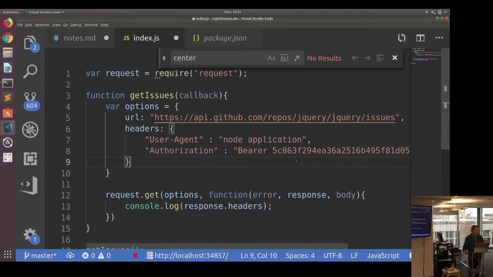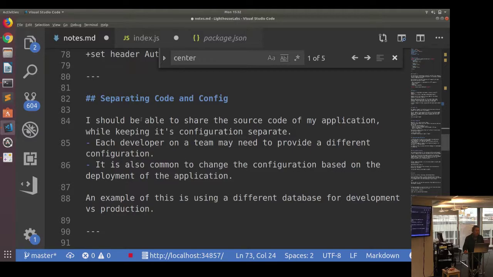In other cases, this token could also have some authorization to it, so that it lets me access certain things in the API that other people shouldn't be able to access. And in that case, I especially don't want other people to be able to access it. But in general, I should be able to share this source code with anyone, and I should also be able to keep configuration separate. Configuration by nature are things that are specific to how I am running the application. So they'd be specific to my environment on my computer.